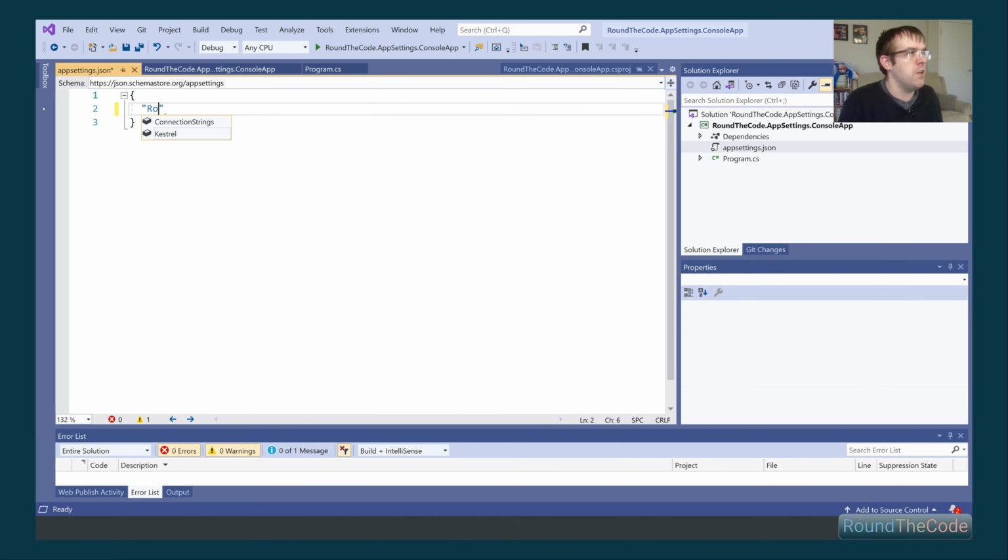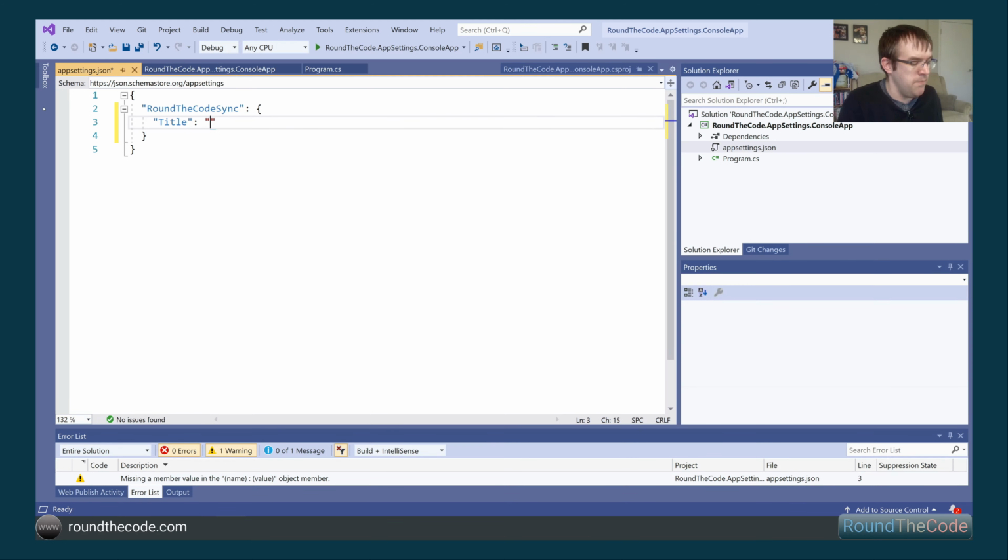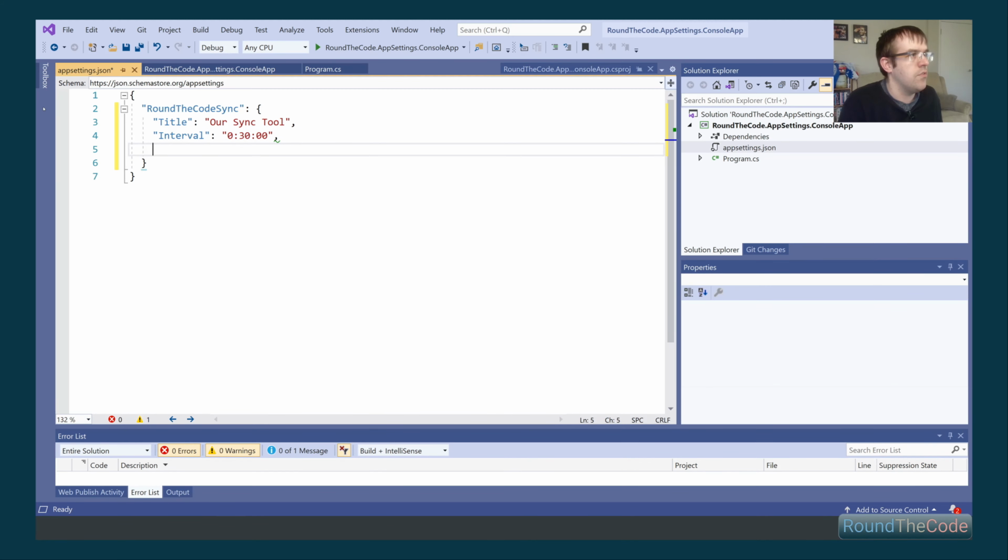Now we're going to set up our app settings file. Once again, we're going to bring in RoundTheCodeSync, and we're going to pass in the title again, our sync tool, the interval, and the concurrent threads.